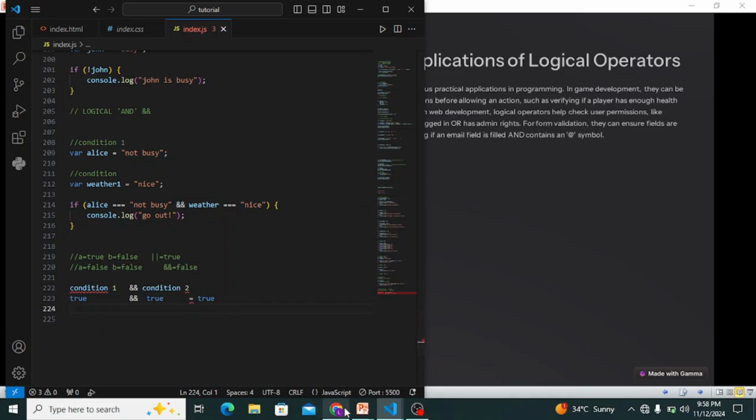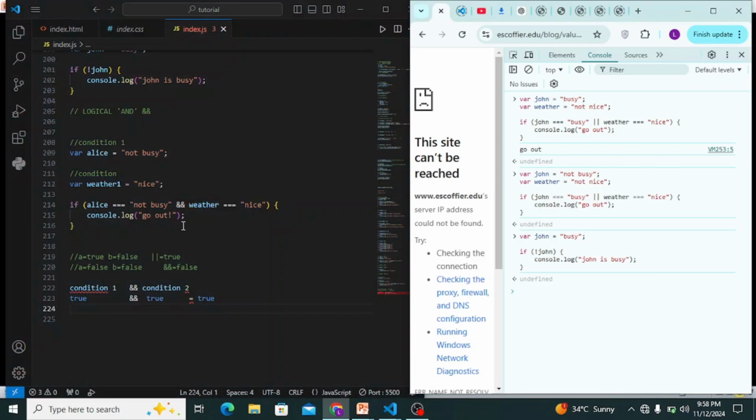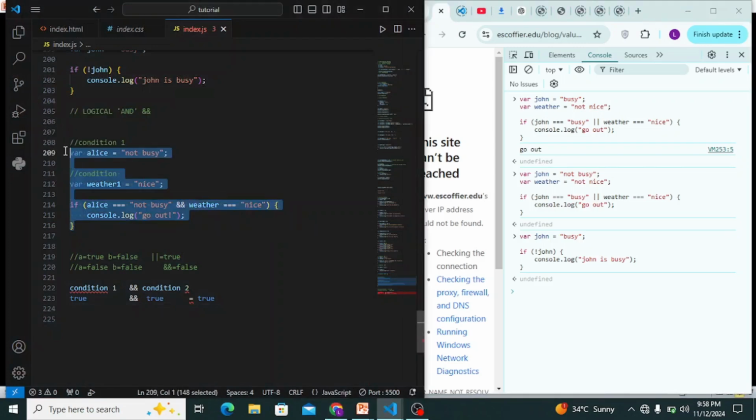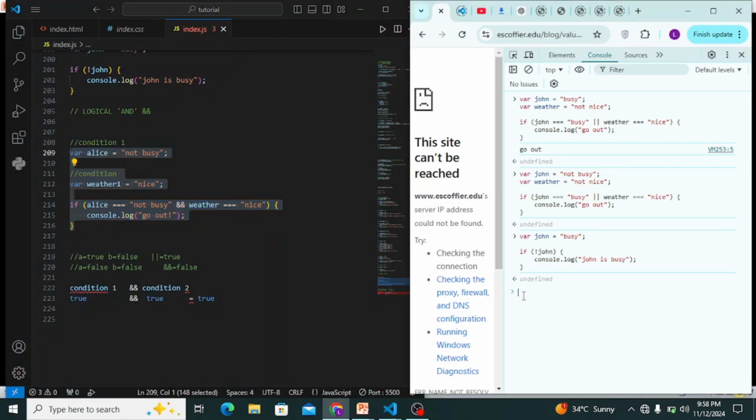So if I put this code in my browser, it will evaluate to true and give us "Go out", because both conditions are actually true. All right.